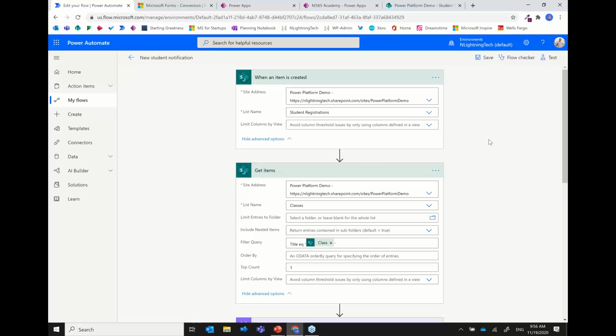And so that, I think, gives you some ideas of things that you can do with Power Automate, and also a few tips on how to work with creating flows. So I hope that's helpful.